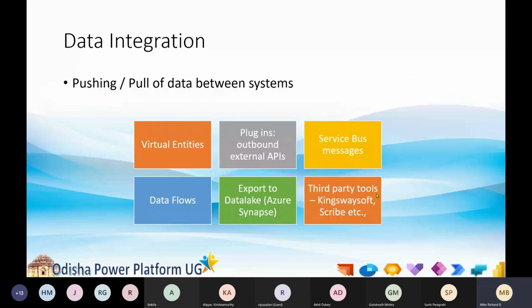Then you have other third-party tools, such as Kingsway Soft and Scribe. Even using Kingsway Soft, you can do the syncing mechanism between databases. Kingsway Soft provides all the steps where you can do the syncing. So you don't need to rely only on export to data lake Azure Synapse. Kingsway Soft will take the data from Dynamics 365 CE and post it to an on-premise database, and it will sync the data. So these things are also possible. Just go to the Kingsway Soft website and search for syncing if you want any information. We have done that for one of our clients and it worked perfectly. And then finally, we have the process integration.